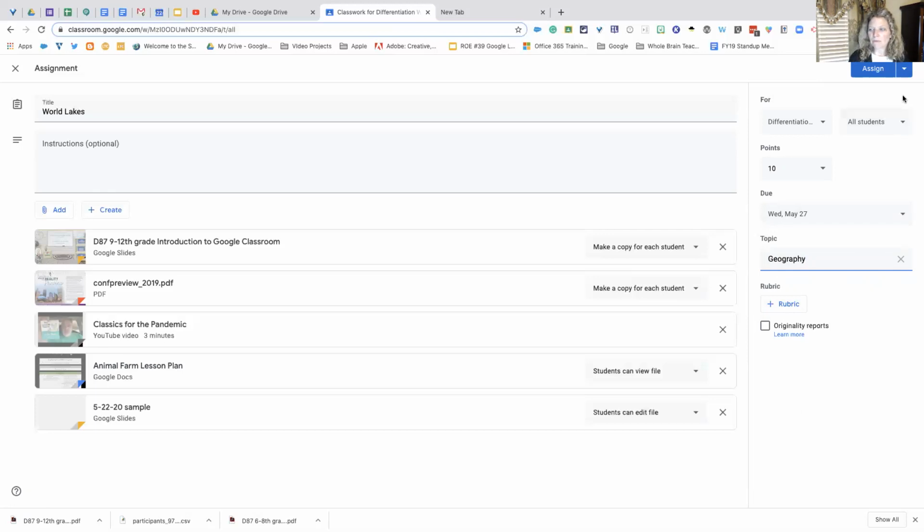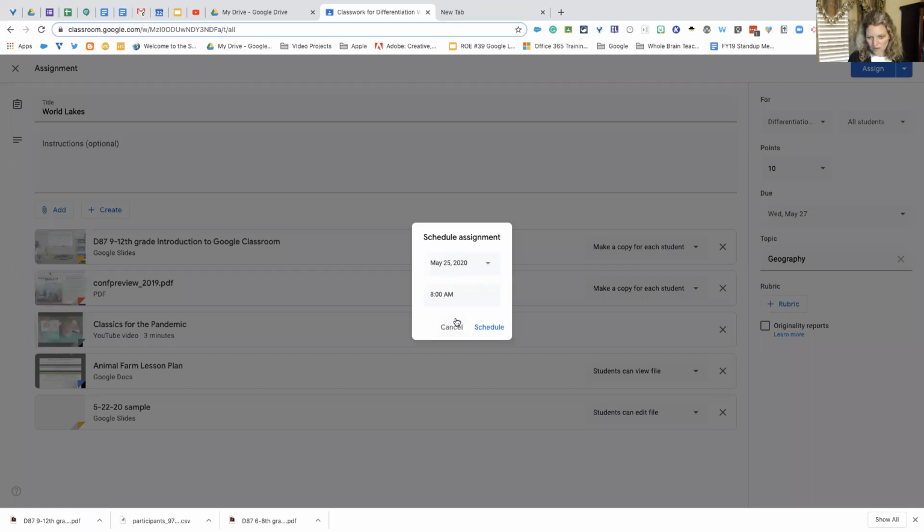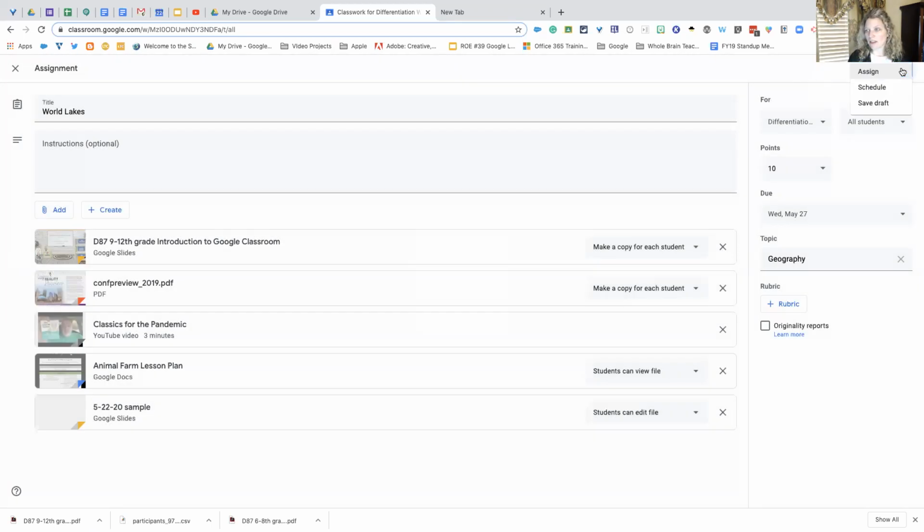And then up here, I can assign it. If I'm ready to assign it right now, I can. If I know that I want to schedule this, let's say, when we get back into the classroom and I know I'm going to be out and I want to have this all ready to go, I can schedule it for a certain time and date by just clicking schedule. And then I can add that and change that. I could also save it as a draft. So again, it's there, but it's not pushed out to the students yet, or I can push out to assign.